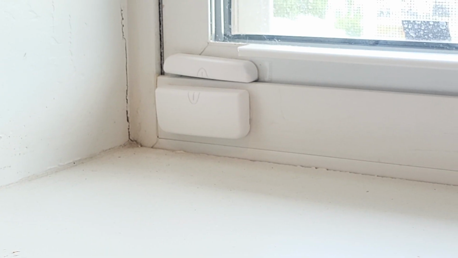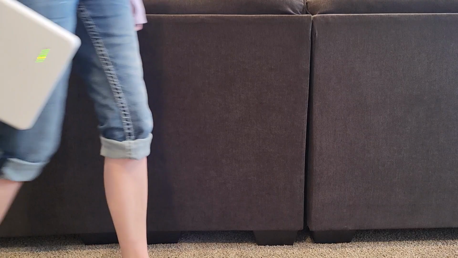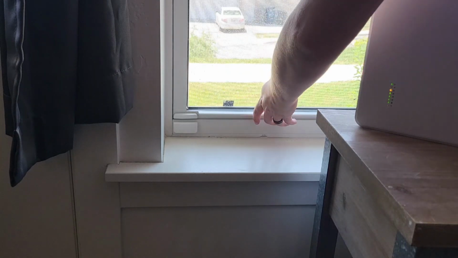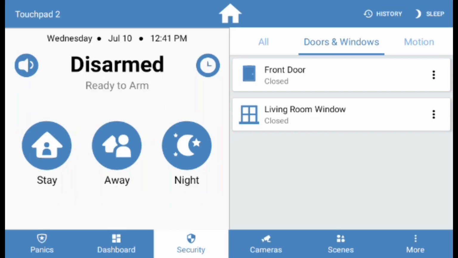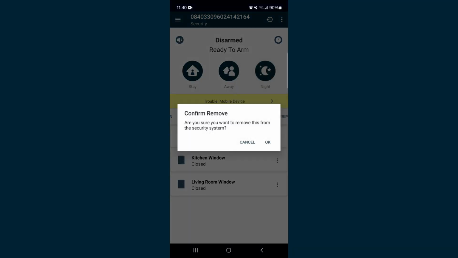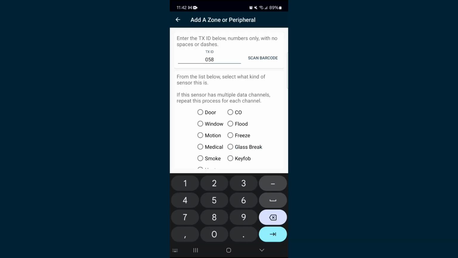If the door or window doesn't report opening or closing, temporarily relocate the hub closer to the door or window sensor. Attempt to open and close the door again and check whether your app or alarm touchpad reports open and close, respectively. If the issue persists, try removing the sensor from the app and re-adding it.